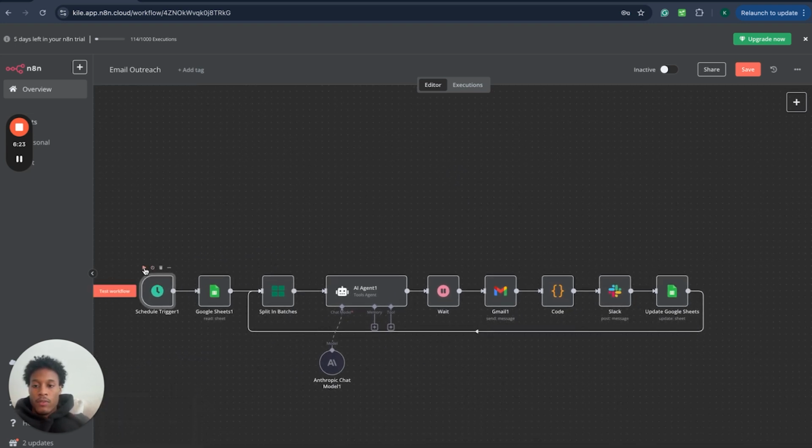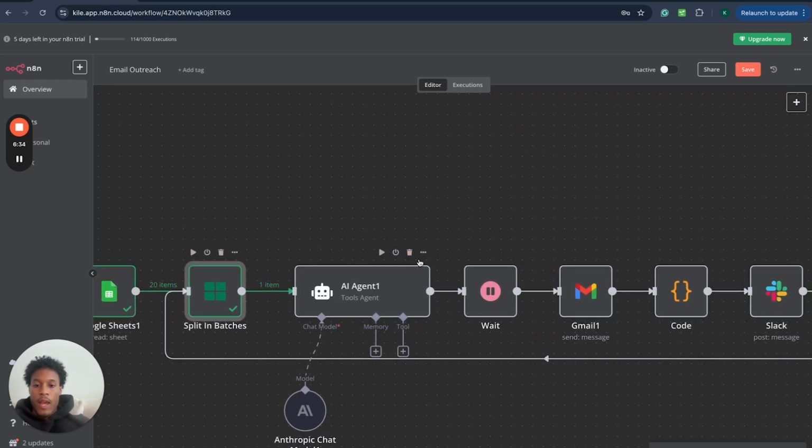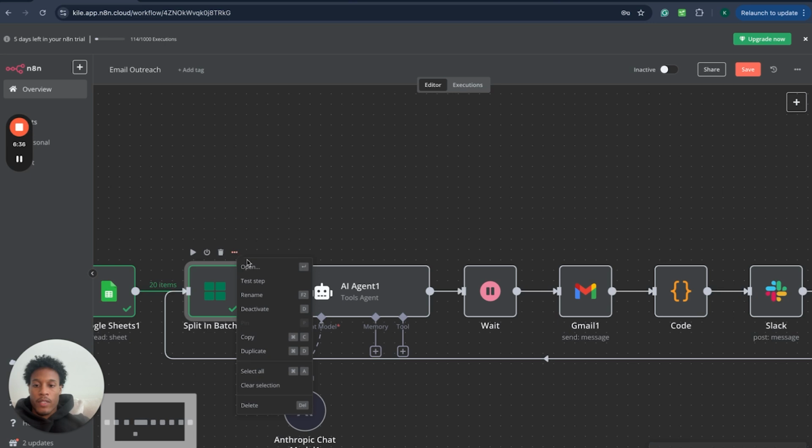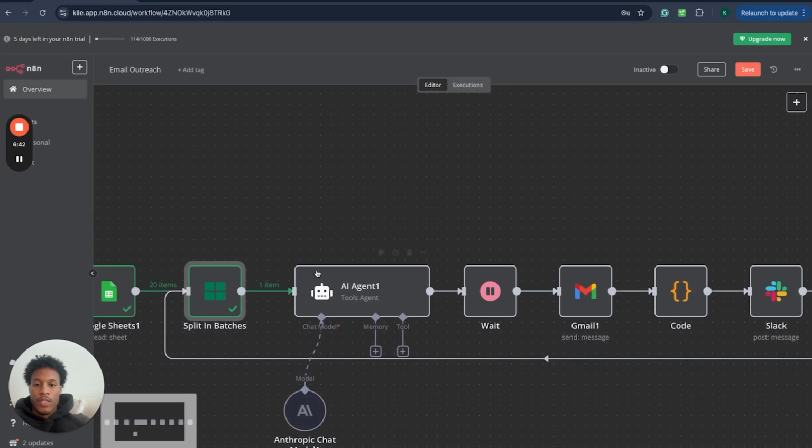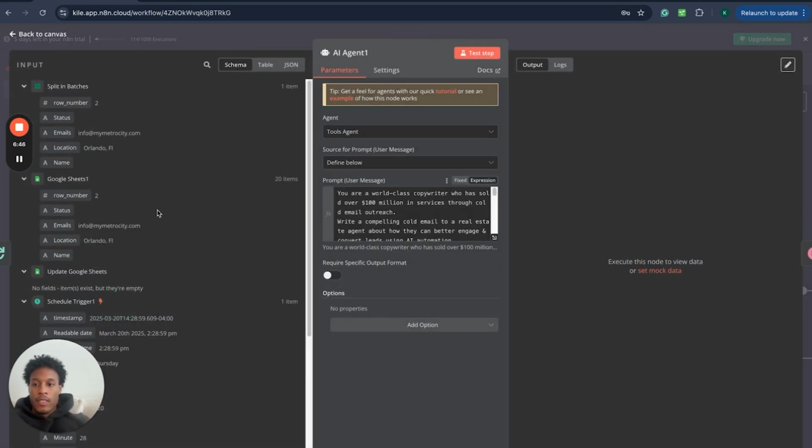So schedule trigger, we'll go here, right? We'll start reading off of the Google Sheet and split it into batches. Then we'll start to look at the information that we've gotten. As you can see from the Google Sheet, it's gotten the info from the sheet. And what we'll do over here now is it has a prompt. It has everything from the sheet. We'll test the step.